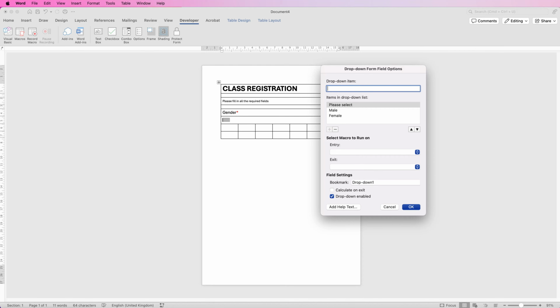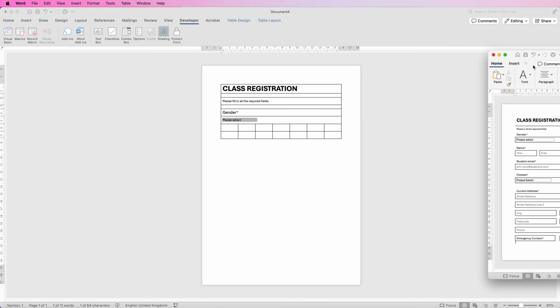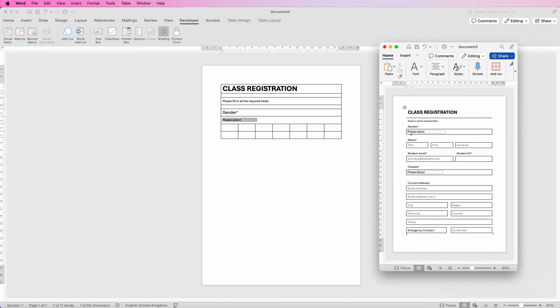Sometimes you'll be asked to change this bookmark, so I'm just going to put gender and press OK. And now you can see we've got this menu here, but I'd like to make the text a bit bigger and also grey it out. So as you can see on this form here, text is a little bit bigger, but yes, I've just remembered that you can't grey out the text on a drop down, but you can for just the text boxes.